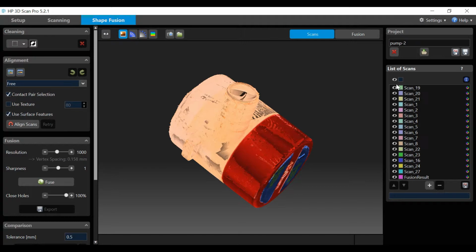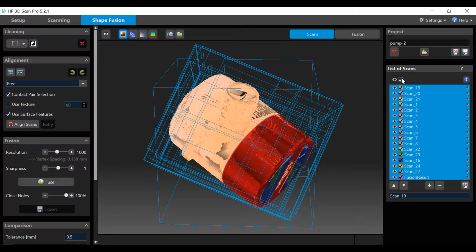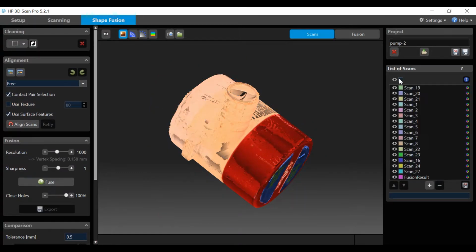The Shape Fusion menu provides functions to clean, align, and fuse multiple scans into a single 360-degree model, then compare scans and measure distances if desired. The fused object can then be exported in various formats for 3D printing as an example. Let's begin with some basic navigation. Further details are available in the HP online instructions, Use Shape Fusion.